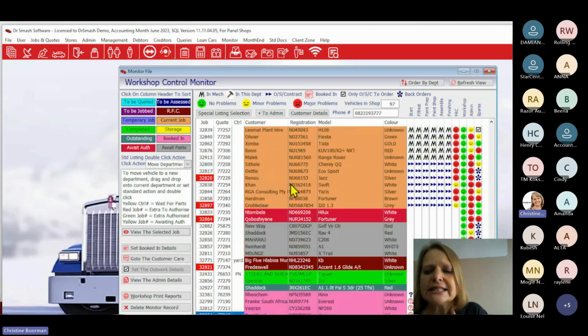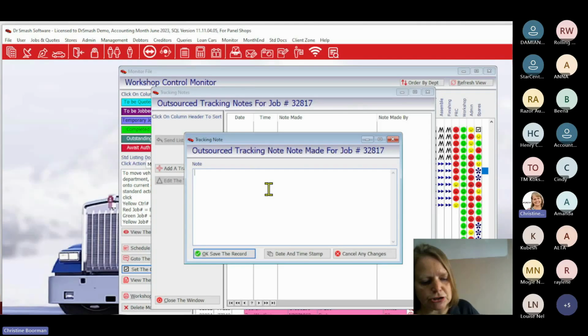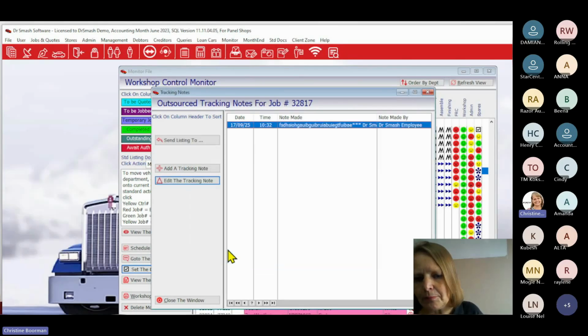Under our defaults, we have one called outsourced notes. If you want, you can go in and set your outwork details, and we can do tracking. Tracking is a place for us to write up a note of what is going on with this job, what's happening with it, why it has gone, or anything like that. It's a place for you to make notes as to what is actually happening on this particular job.